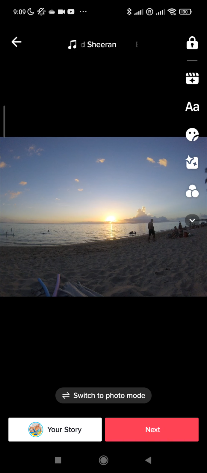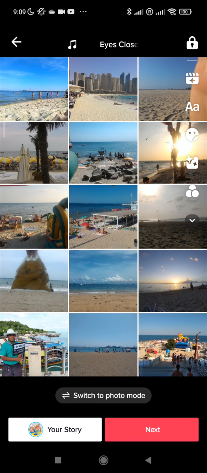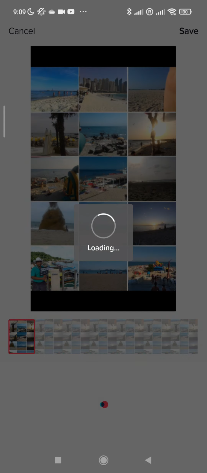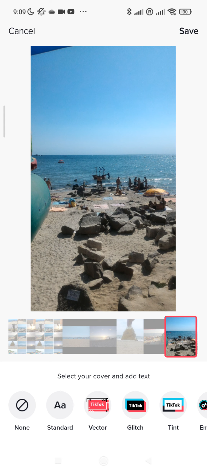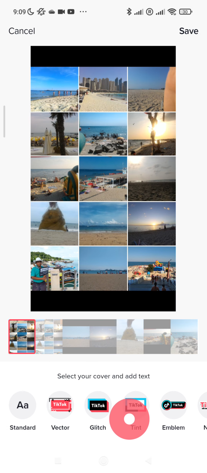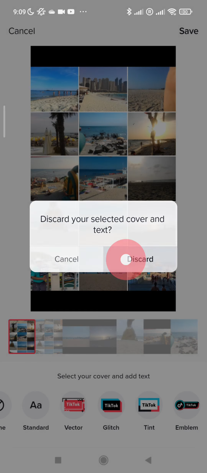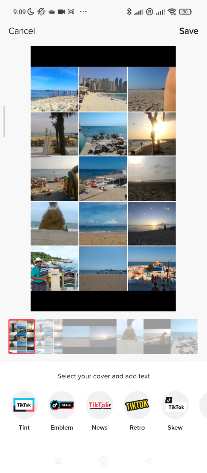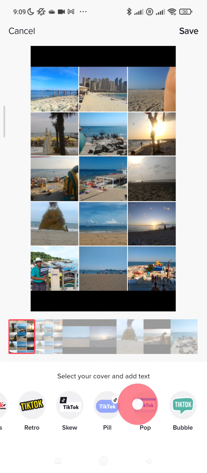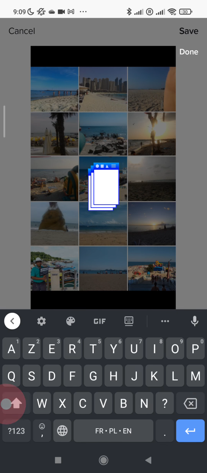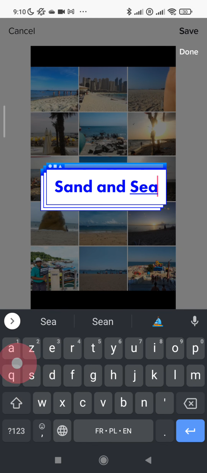Then select where you want to share it, for example on your story. Click on next. Of course, you can edit everything and select the cover. If you want another cover, you can select one from the video, or you can just select the first one. You can also add text and everything. For example, this card we don't want to change, but the cover was good, but we want to add some nice text. For example, this, and the text is Sound and See.